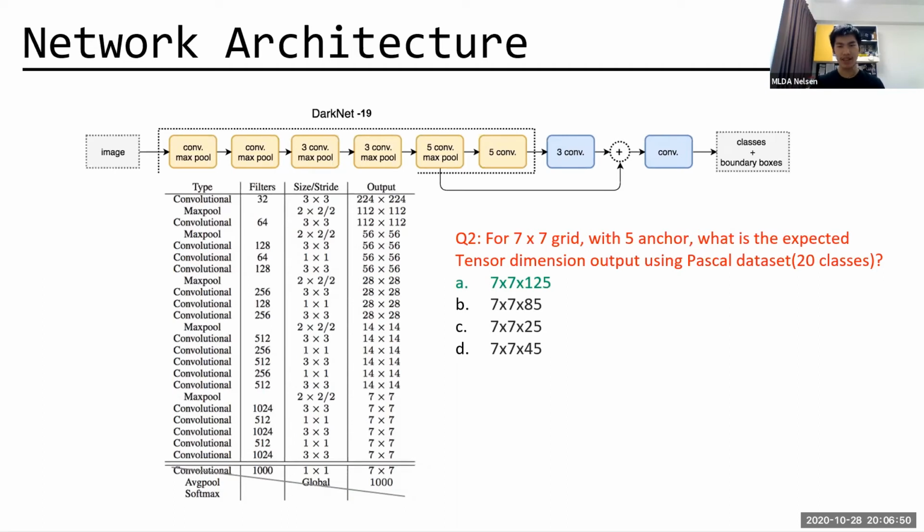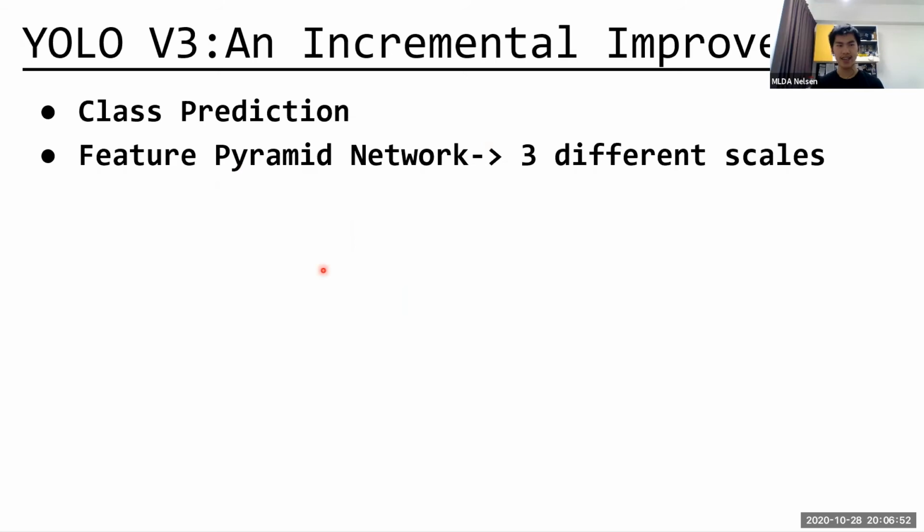We can see that there are 2 main improvements from YOLO version 2 to YOLO version 3. The title of the paper is called An Incremental Improvement. So there are 2 things that YOLO version 3 does differently from version 2 or version 1, which are the class prediction and the feature pyramid network.